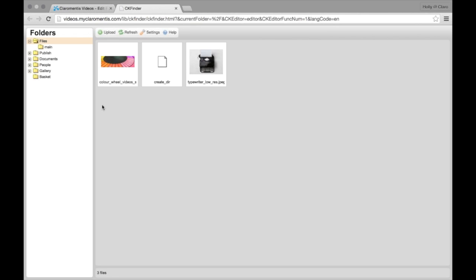But the one thing that all of the finders have in common is that on the left hand side you have this folder structure, and in here you can see we've got publish, we've got documents, we've got people, and gallery, which is image gallery, and all those kinds of things. It can be quite confusing about how this works, but effectively these folders have content that allows you to link or embed a link to that particular area in the intranet.